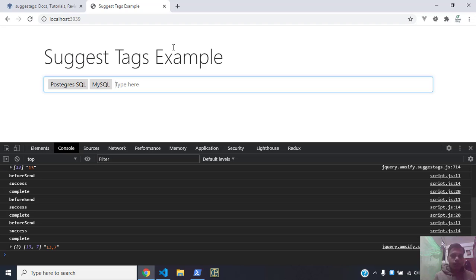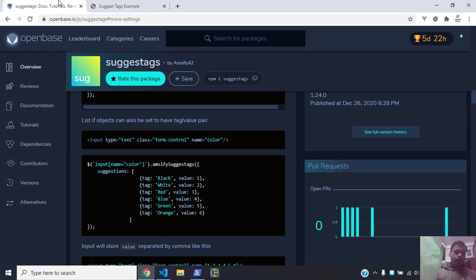So we have this simple example using suggest tags. So this is the end of this tutorial, guys. Hope it will help you to develop your project with these suggest tags.